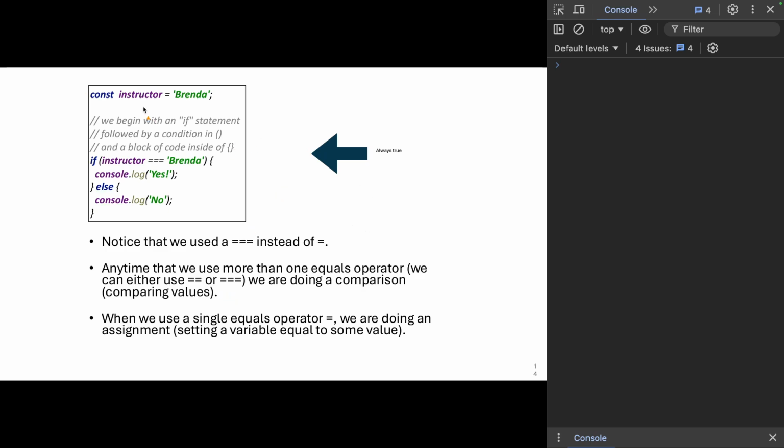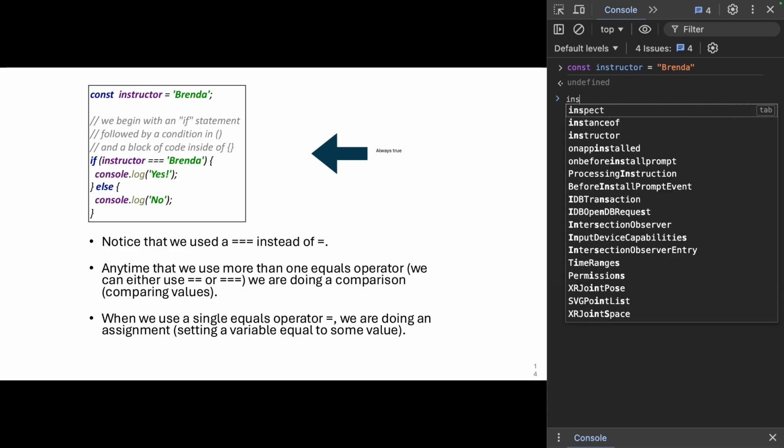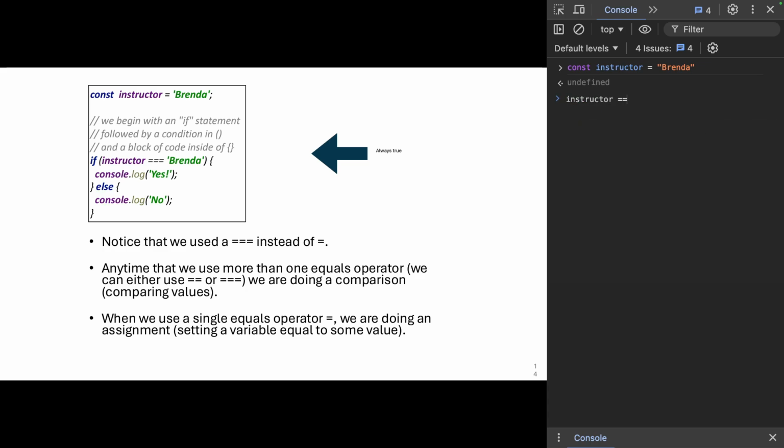So this is essentially saying if the instructor is equal to Brenda, it will return true or false. And we can write it just as an expression here: instructor is equal to Brenda. I think the double equals is the same here, but the triple equals, just always use. It's to do with different versions of equality. We'll discuss that in a moment.